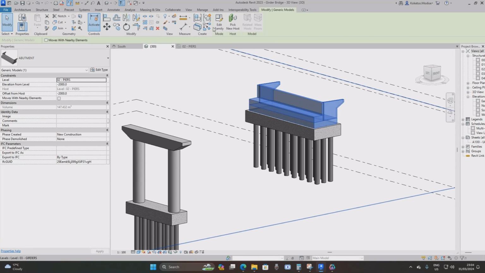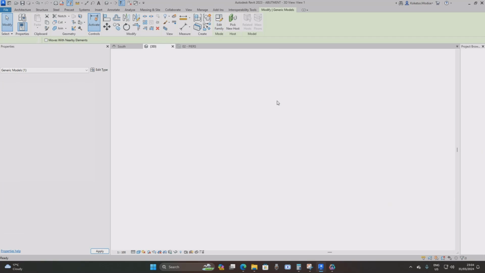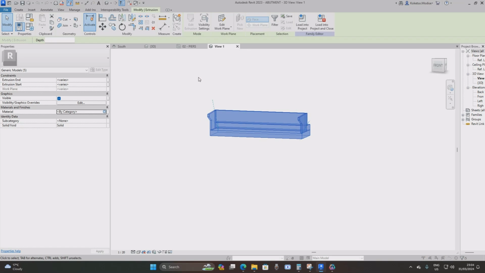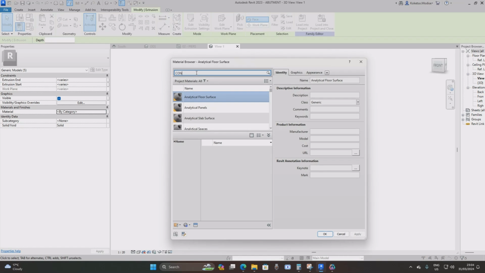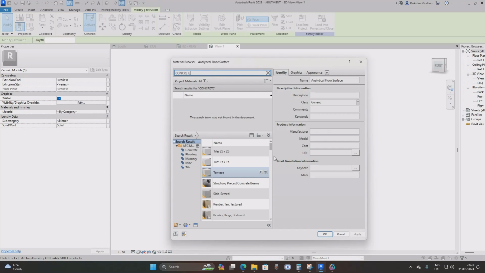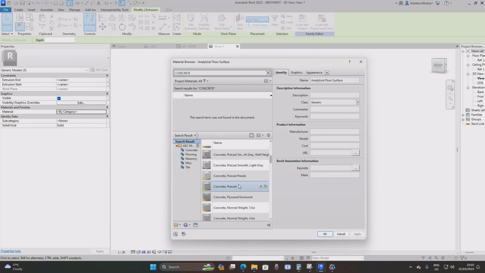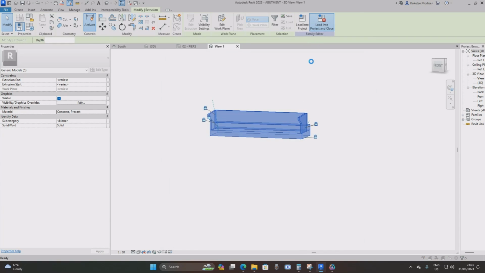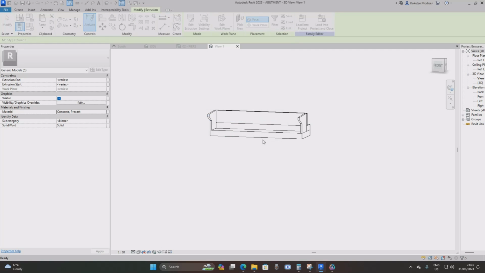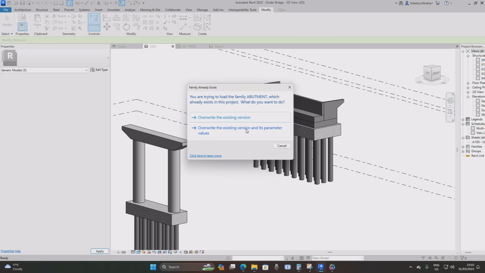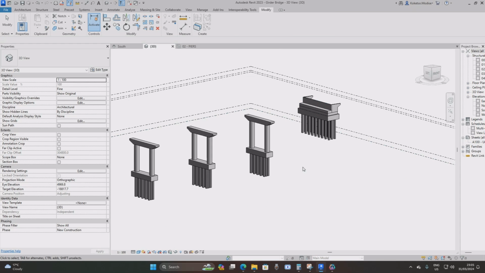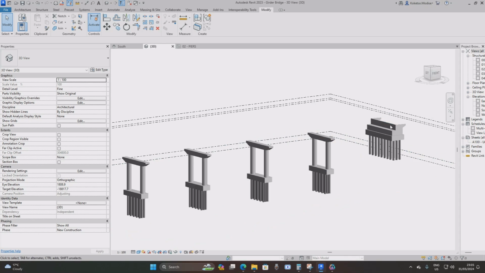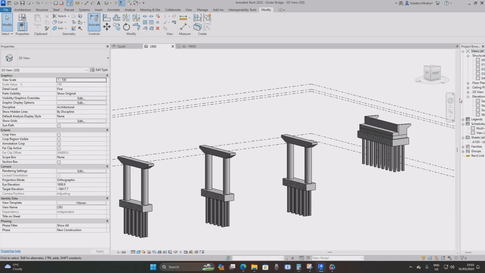So let me just select my abutment again. We didn't apply material, so I'm gonna select everything, go to material, type in concrete, and drop down. I'm gonna say precast concrete, apply, okay. Load into project, save, replace, override existing version and its parameters. Yeah, so this is what we have. And now the next step is we're gonna generate our bearings.